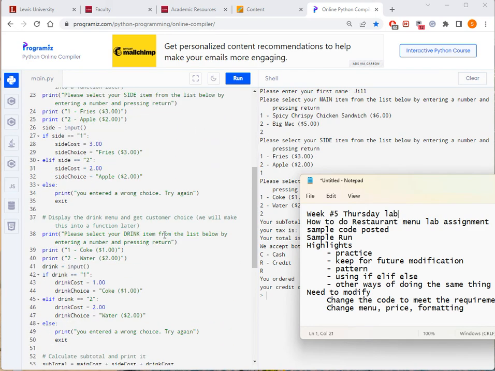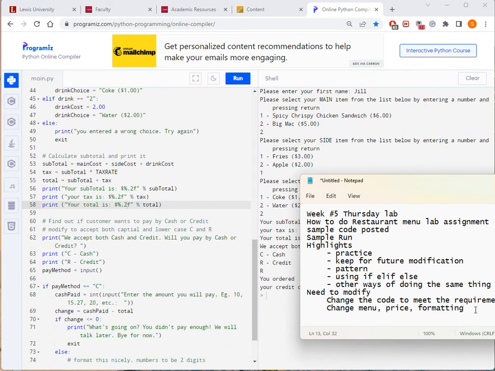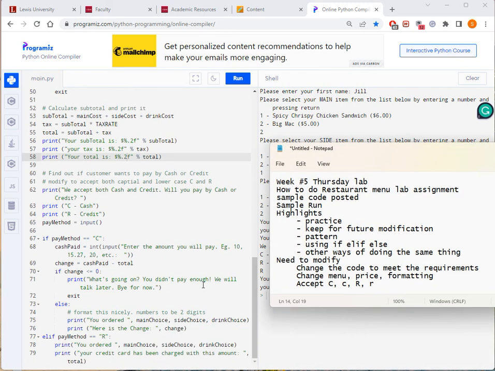You need to format some of these things here. Also, you need to make it so that it'll be able to accept capital C, lowercase c, capital R, and lowercase r, like we did before. So you need to modify some of these things. Otherwise, when I enter a few other ones, like lowercase, it probably would not work as well. So hopefully that gives you some idea of what I'm expecting.